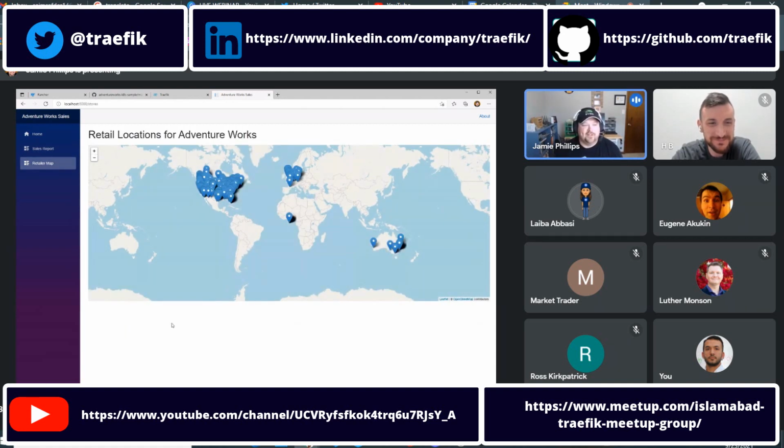So this pulls out all the retail locations for people that sell AdventureWorks equipment around the globe, and this is all using Blazor. So Blazor is Microsoft's C# in the browser WASM thing. This is server side Blazor, so it's rendering on the server before being served. But that is one use of Blazor, is you can compile C# to WASM or WebAssembly. So that's what this is all using.